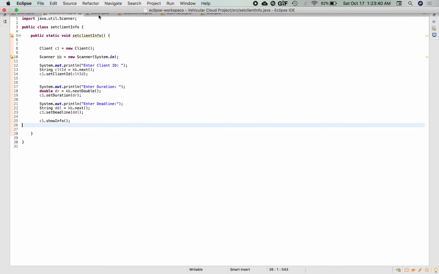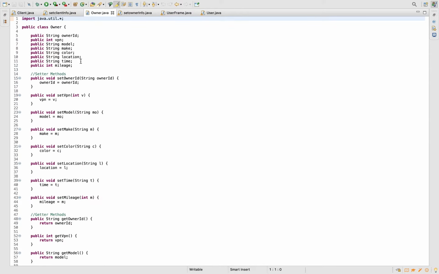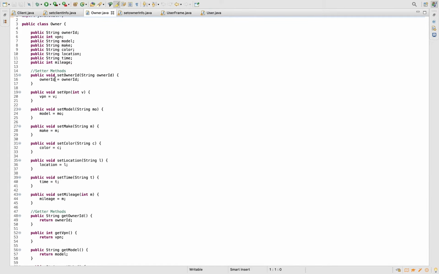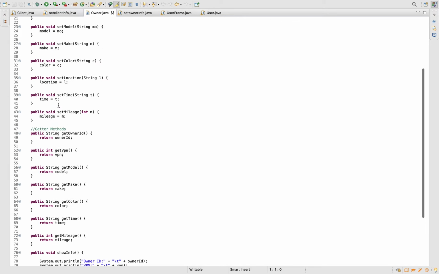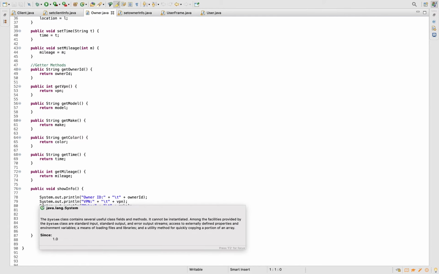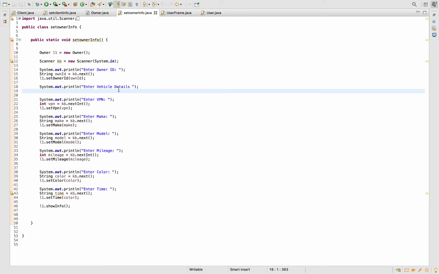It shows the information that was written in. Now with the owner class, there are a bunch of strings that have the details of the car, like the model, the make, the color, the time it was placed, the location, and mileage. The owner's task is to put in the details and rent out the car, so you enter the information that will be stored and later brought up. Once again we use the set and get methods, and we have it printed, which you'll see at the end when the code is finished. And once again we have the set owner info, which solidifies what was written in the owner class.